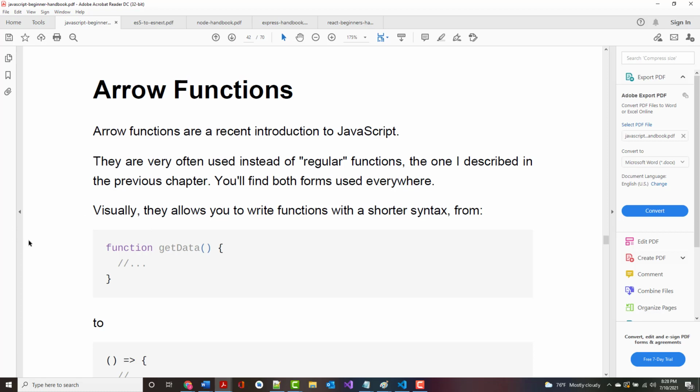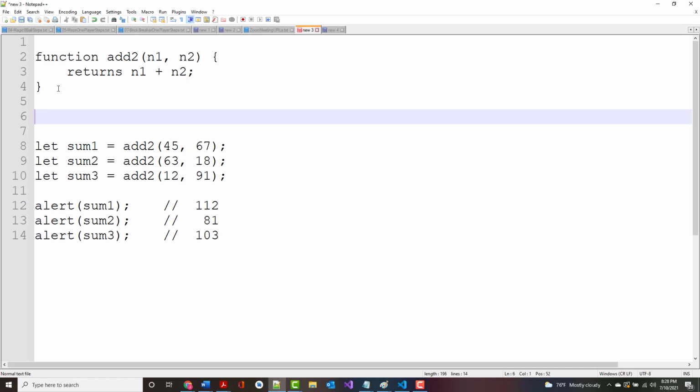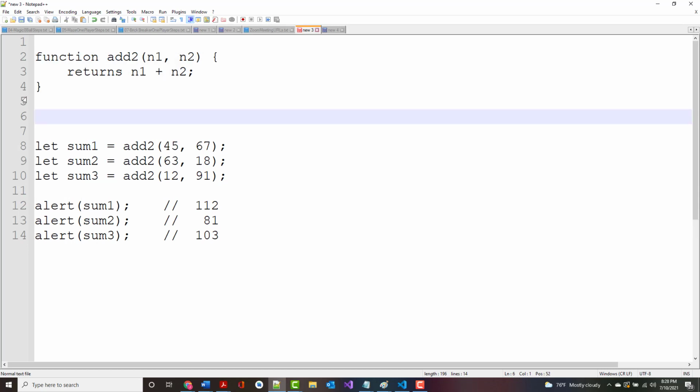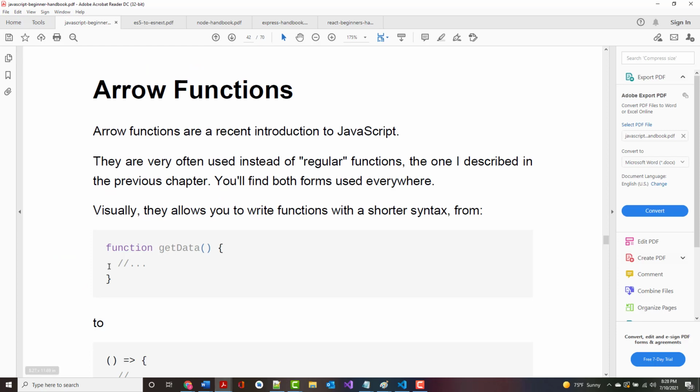Now, I already showed you the function here. All right, this function. Let's rewrite this as an arrow function right there. So I'm just going to grab it right here. And it's pretty simple. Now, I just want to double check and see how they did this here.